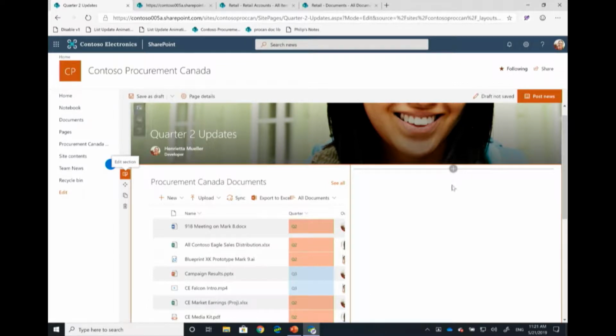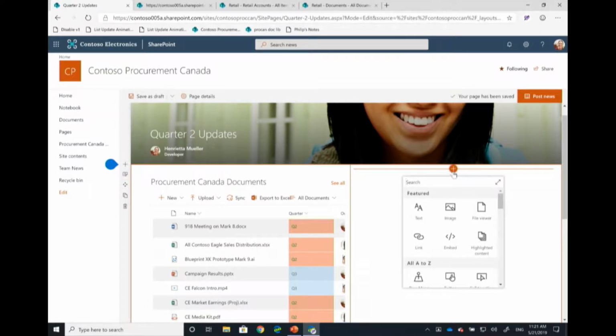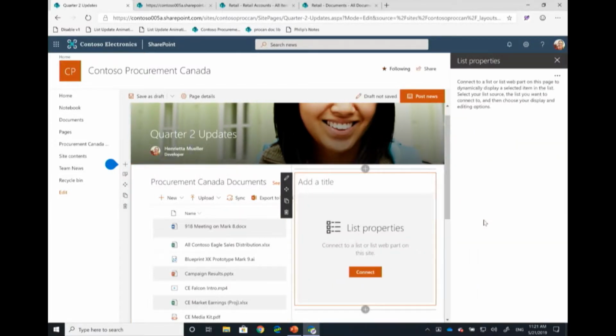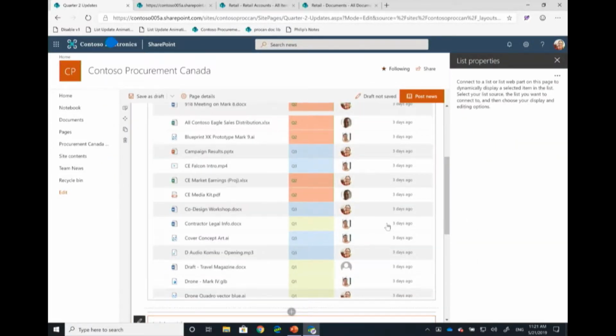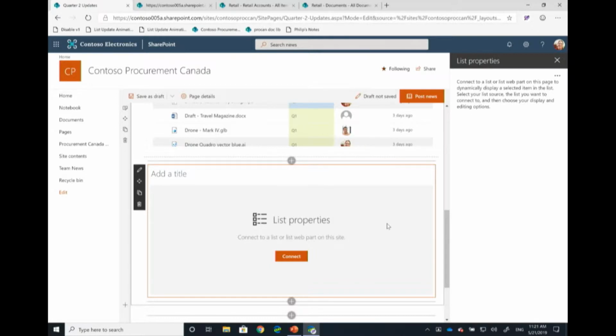And now this allows me to add another web part on the side here. So I'm going to add something called list properties. And now when I added that, you saw it looks pretty empty. It's kind of lame. And there's just a big connect button. I'm going to show you what that means.